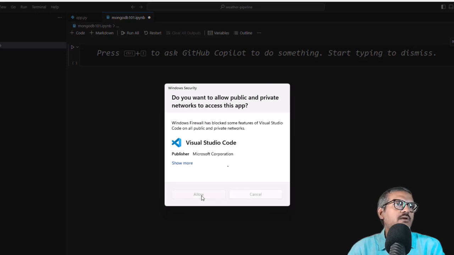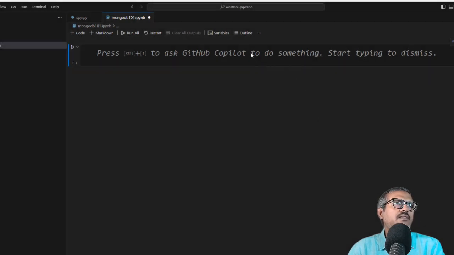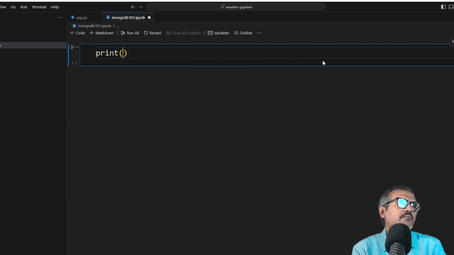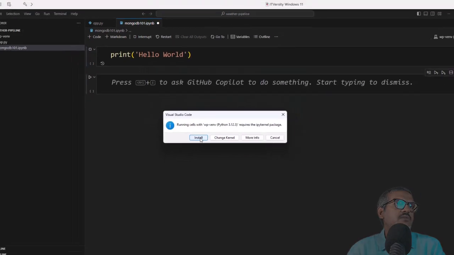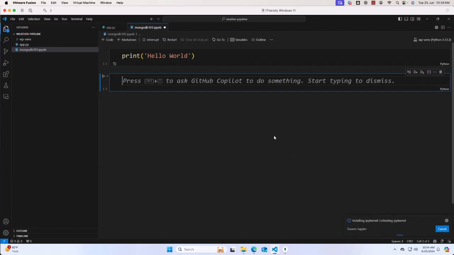We also need to click on hello here. Now let's start with print hello world. Also, if you see the message, it is saying press Ctrl+I to ask GitHub Copilot to do something. You can start typing to dismiss. First, let me say print hello world. We need to click on install once again. It will take care of installing something called the ipykernel extension. You can see here. It will take a bit of time. Once it is installed, then it will run without any issues. It will just take a few seconds to install the ipykernel package in this environment.